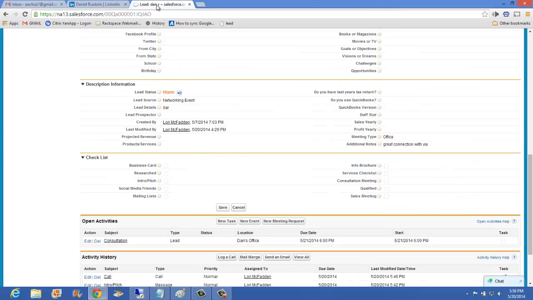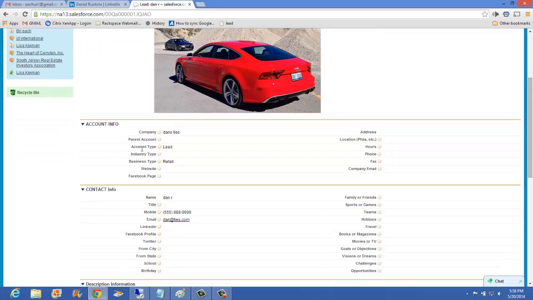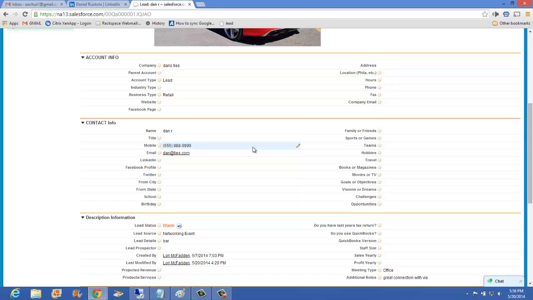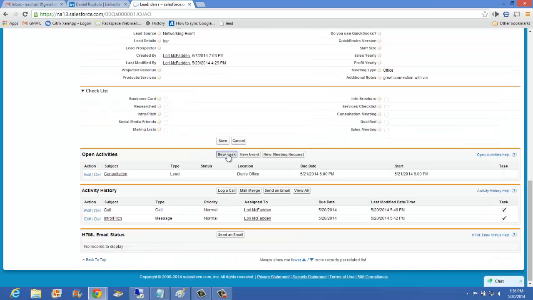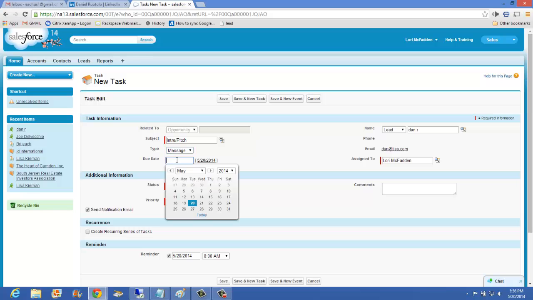You're going to go to your Salesforce, and here's Dan R. See, I added a picture for him. It's a new feature. So we're going to go down and we're going to log a task. We're going to click new task, and subject is intro pitch. Type, it was a message. It was due, let's say we did it today, and you don't need to notify anybody.